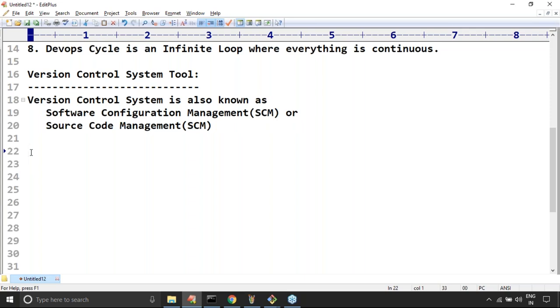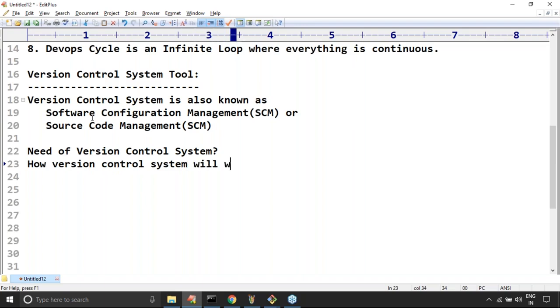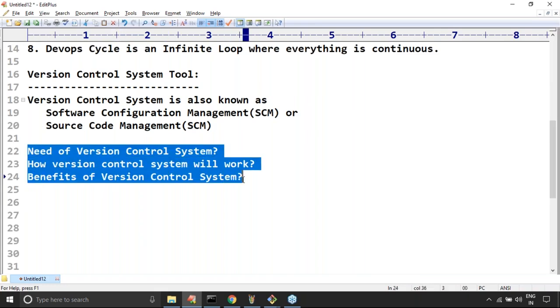First thing, what is the need of version control system? You should be aware why we have to go for version control system. Next, how will a version control system work? Next, what are the various benefits of version control system? If we discuss these, then you will have a basic idea, right?